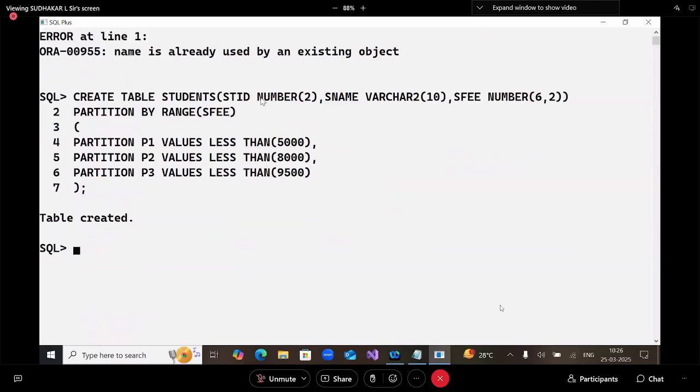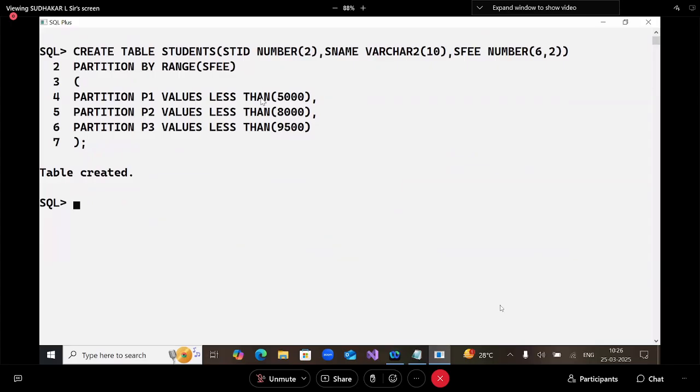Okay, now your table is created. Now tell me, this table is created with how many partitions? 3 partitions. After the partitions are divided, suppose the user will insert data: insert into the table named students, and sending values. For example, 1, the student name is Smith, and I'm sending 6,500.